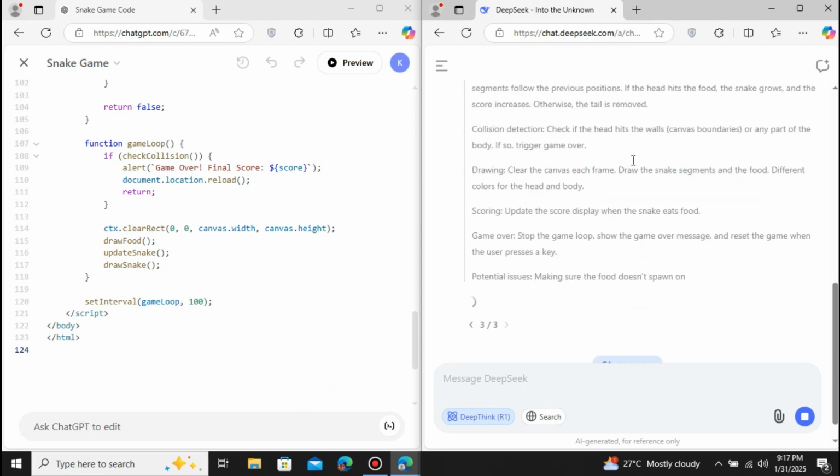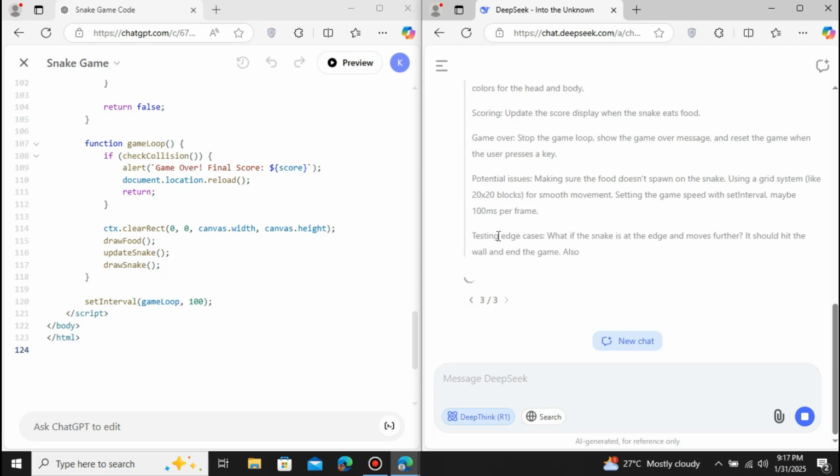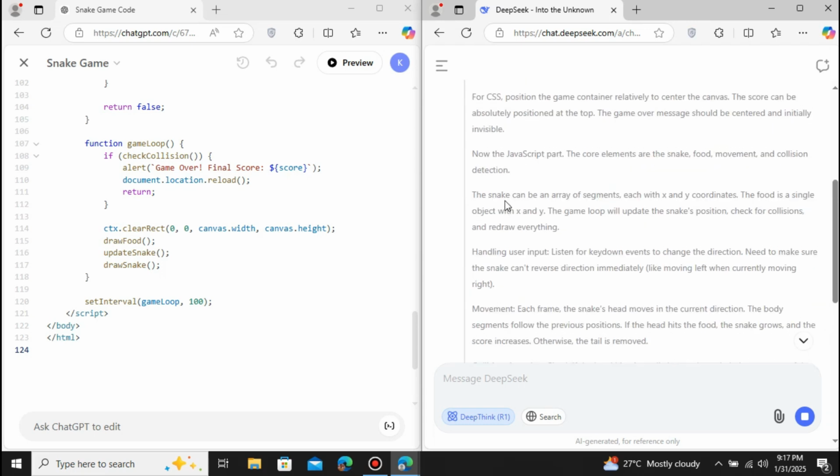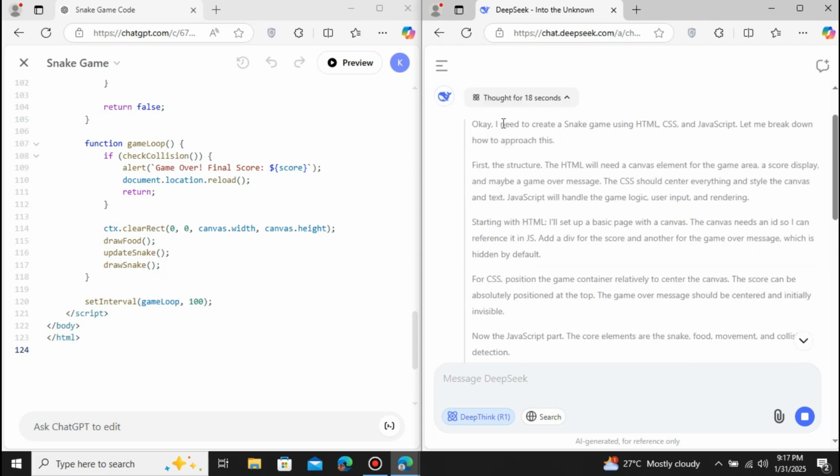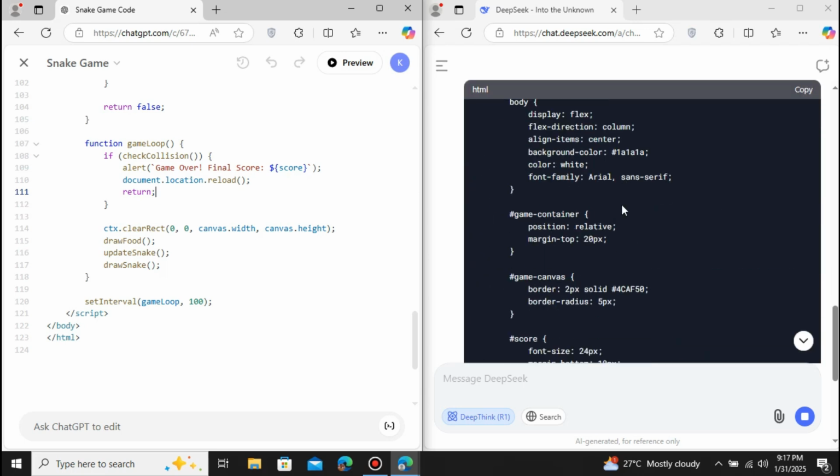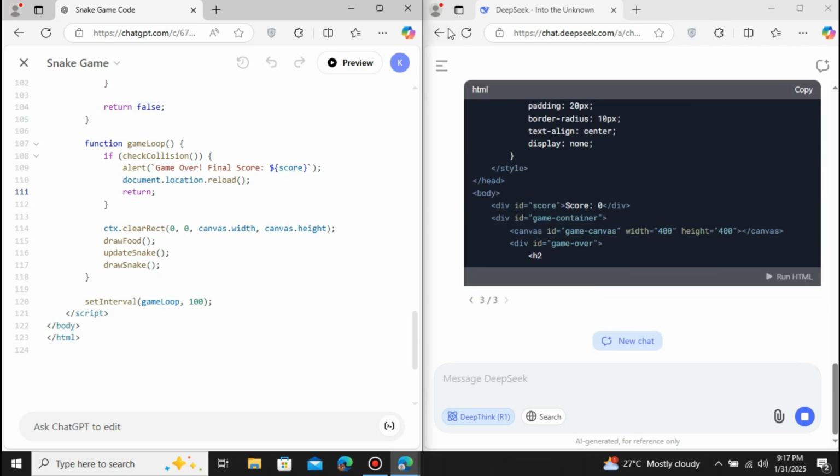So now we got the response. I have tried 2 to 3 times, and now it gave us the response. First it gives us the thinking process. "Okay, I need to create a snake game using HTML, CSS and JavaScript. Let me break down how to approach this." So you can understand the thinking process of the LLM here. And below that it provides the code now: HTML, CSS and JavaScript.